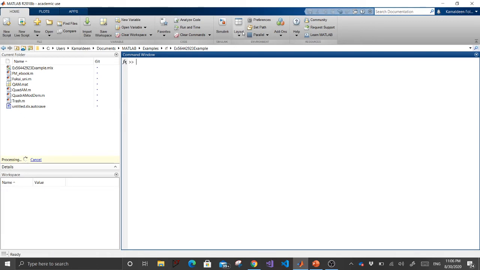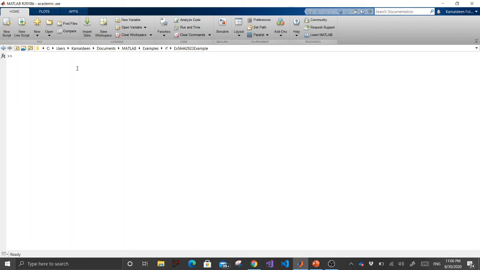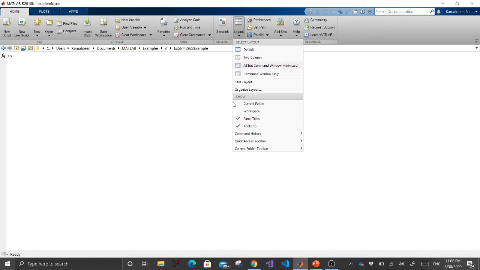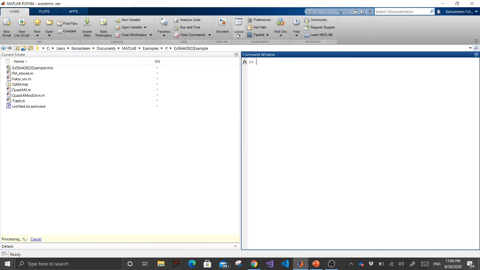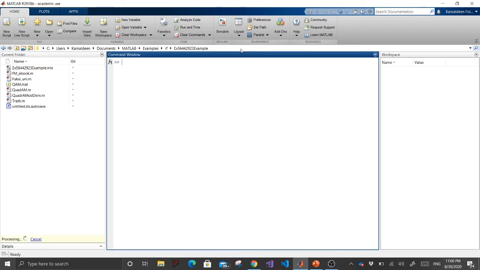So you can see we have here the current folder and we have the detail and the workspace is here. So if I click on command window only, it's going to leave everything as command window only for me. And then there you see you cannot find the folder, the workspace, you cannot see them anymore. So usually I like to take them back to default mode. So I just click on default mode and everything is back to default.